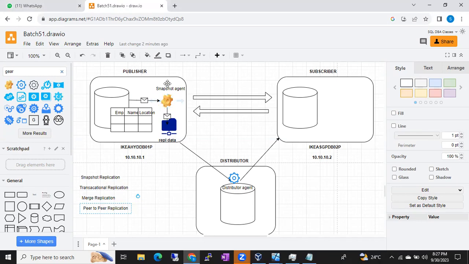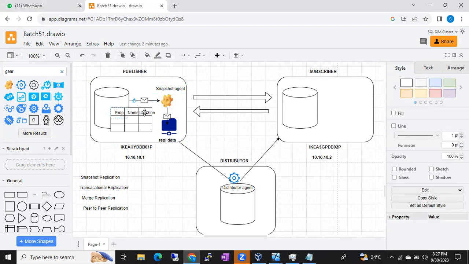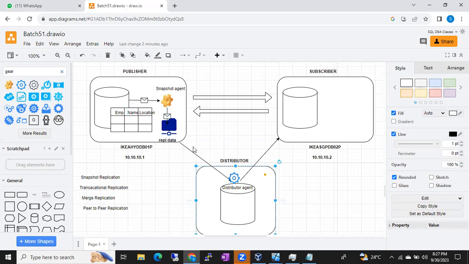Initially, the snapshot agent is going to run as per the schedule. It is going to take the backup of the articles, meaning the publication, and it will keep it inside the REPL data folder. Then the distributor agent will access this shared location, take the publications from the REPL data folder, and apply them on the subscriber through the push or pull model, guys. I'll tell you what the push and pull model is during the configuration. As of now, is it clear, guys?